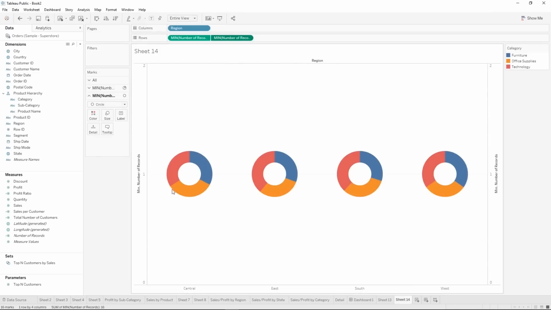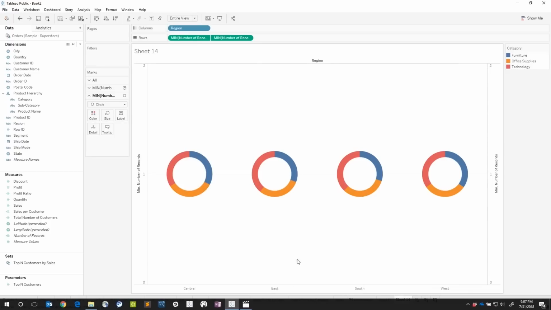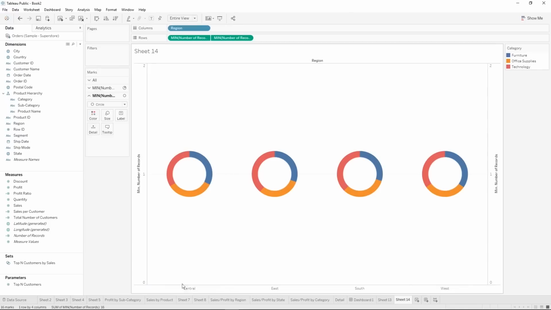So if we want our donut slices to be a little thinner, we can change the size of our inner circle and make it bigger. Perfect. And so now we have one pie chart for each region, one donut chart for each region. And if we wanted to take this header and put it inside of our pie chart, what we can do is take region and put it on the label for the circle, and it's putting it down here.